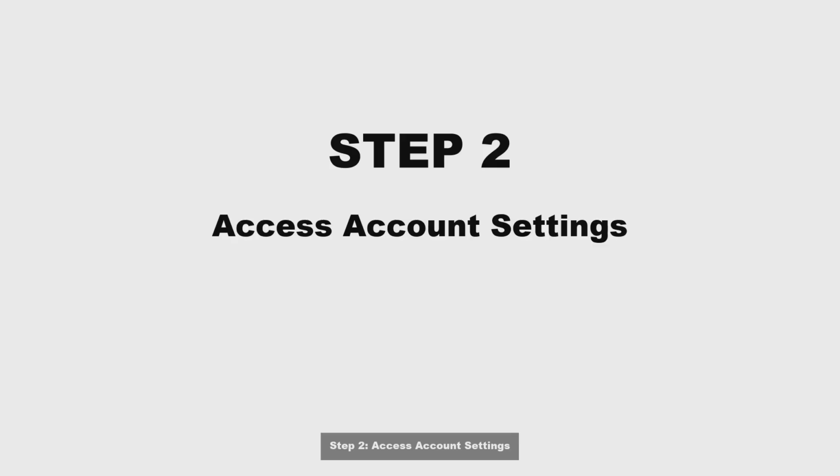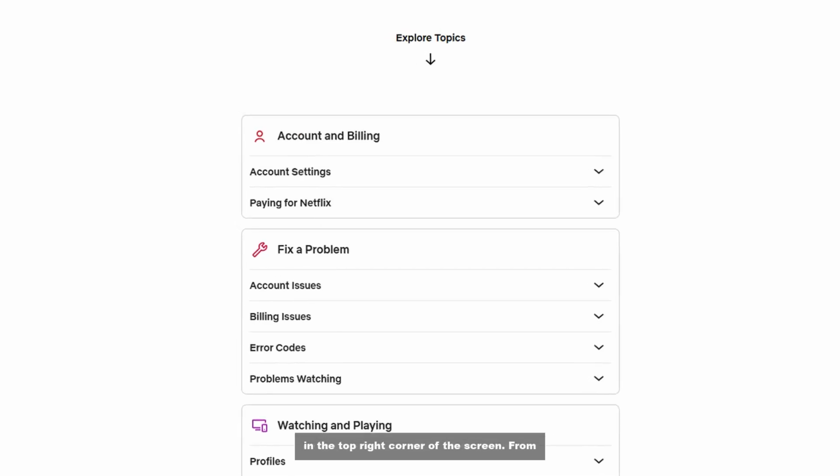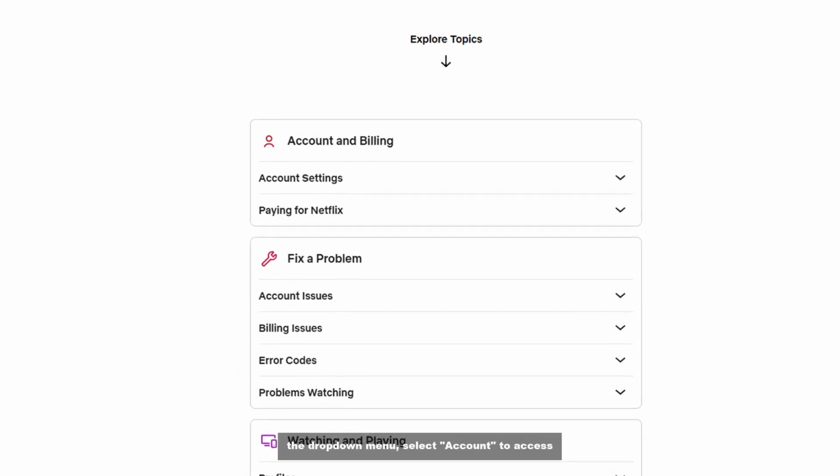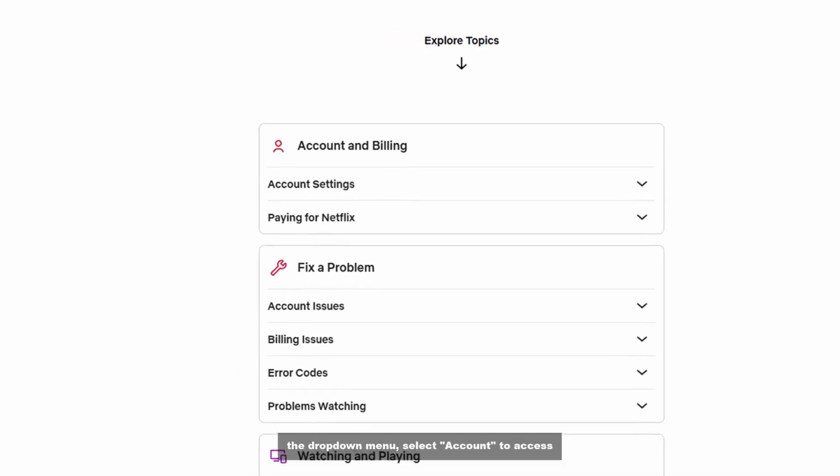Step 2. Access account settings. Once logged in, hover over your profile icon in the top right corner of the screen. From the drop-down menu, select Account to access your account settings.